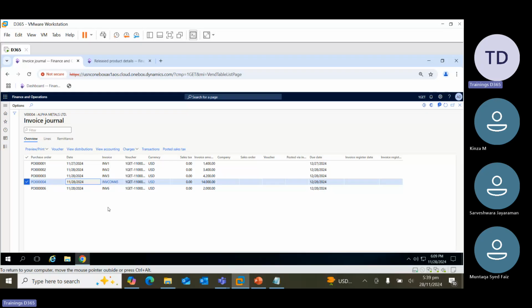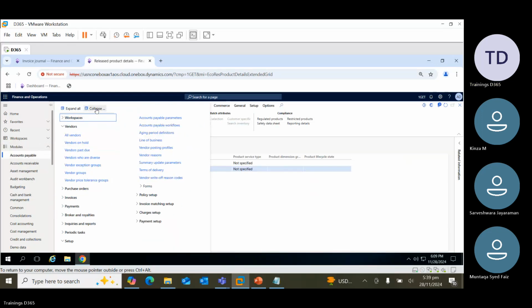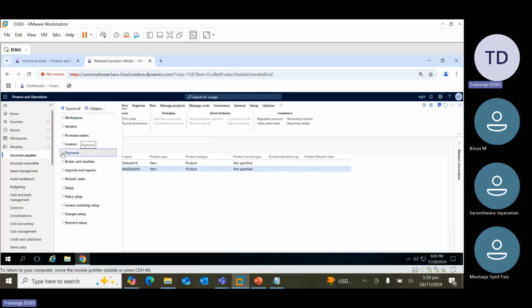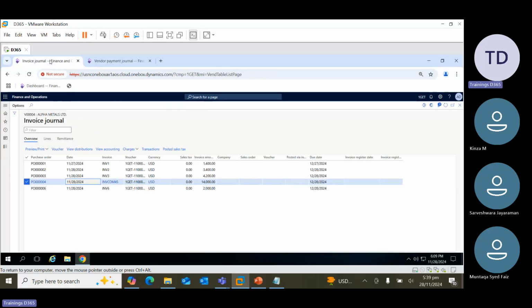In the journal ledger modules, we created the journal. Now we have the vendor payment journal available here. I will go to the accounts payable module, and in payments, I have the vendor payment journal available. So against these invoices, now we can make the payment to the vendor.